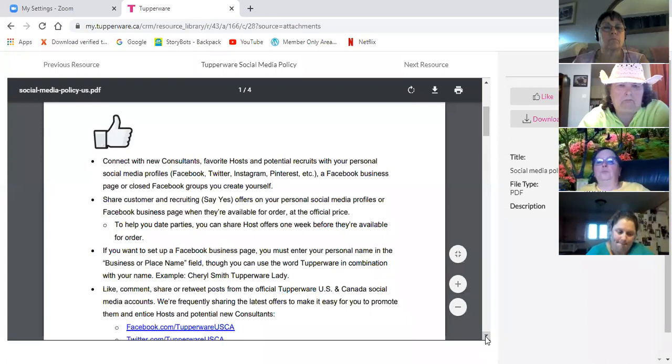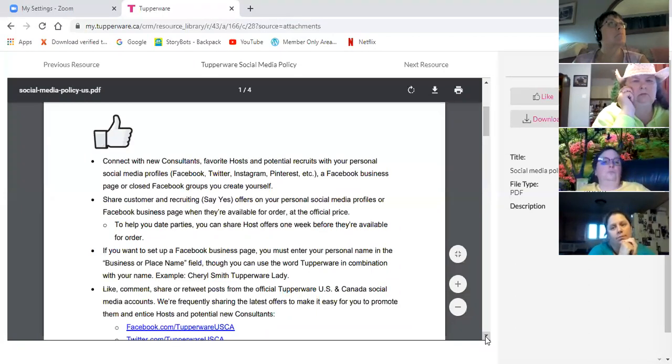To help you date parties, you can share the host offer 1 week before it's available to order. So you'll notice that Tupperware will launch to us, you know, the one that has the coffee thing right now in the tumbler, they launched it to us 1 week before it started, because that's when we're allowed to share it to our customers to promote Tupperware parties. Okay. So you're allowed 1 week for host offers.